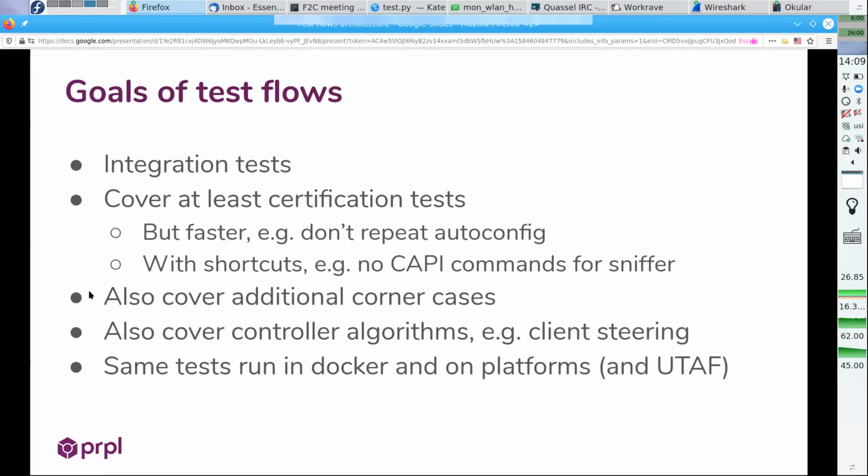In particular, they don't test any of the logic. For instance, once we have wireless backhaul, we will also have a way to switch between wired and wireless backhaul when the wireless backhaul goes away. Or we will need some kind of management for that. Well, that stuff is not tested at all in certification, and we will want integration tests for those. So those are additional algorithms that we will want to test.